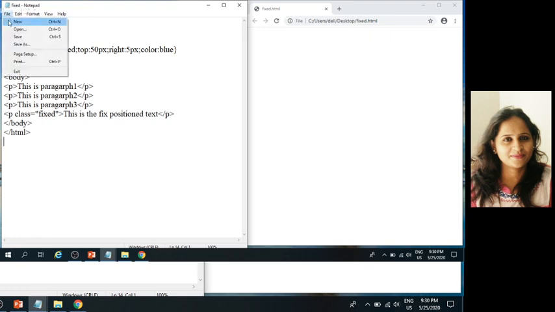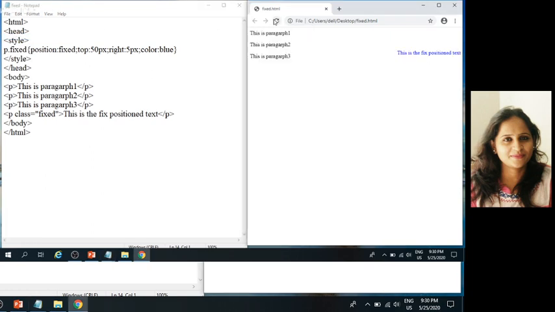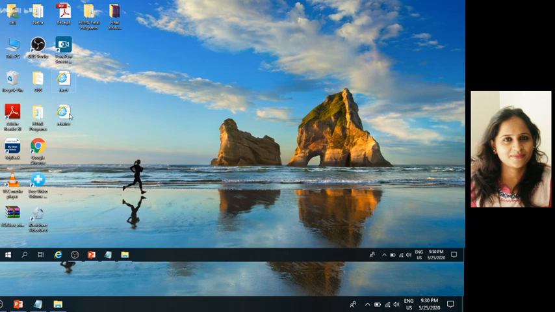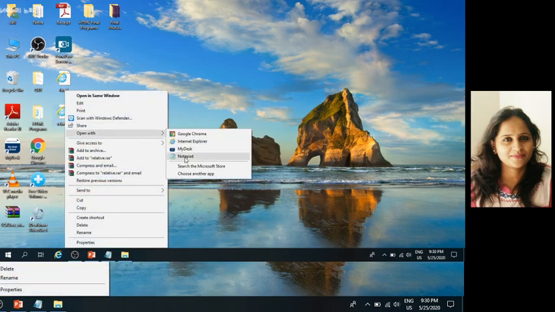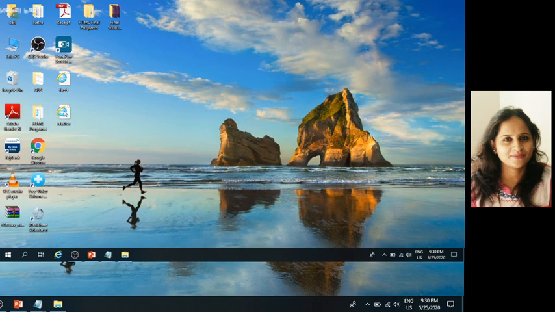Just save it and run on browser. See the output. In this program we define fixed position for this fixed position text from top to 50 pixel, right to 5 pixel and color is equal to blue. Got it? Next we will see what is relative and absolute positioning. We will see practically.